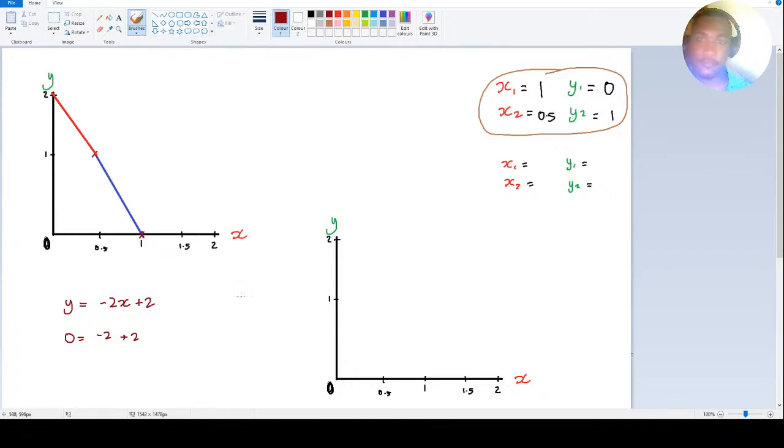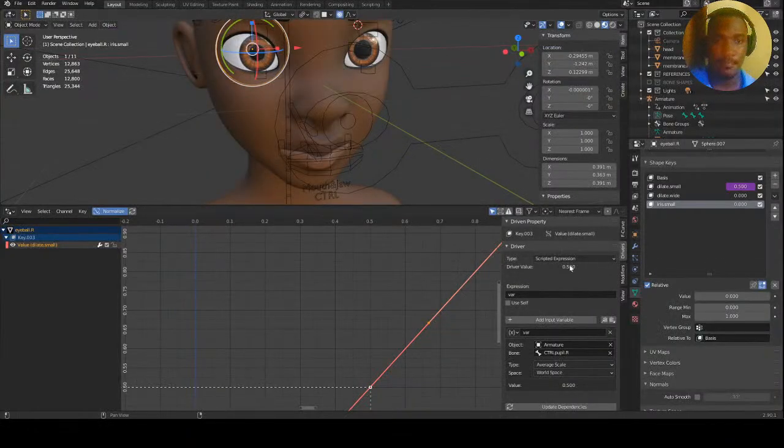Now let's try with a half. Y equal to negative 2 times 0.5 plus 2. Y is equal to negative 1 plus 2. Y is equal to 1. And now we have a graph for this. So that's negative 2x plus 2. So I'll go back to Blender and punch that in.